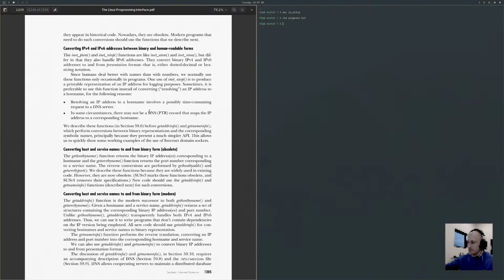Obsolete. I'm going to skip by that because I don't really want to even read stuff that's obsolete. Converting host and service names to and from, okay, this is the modern format.